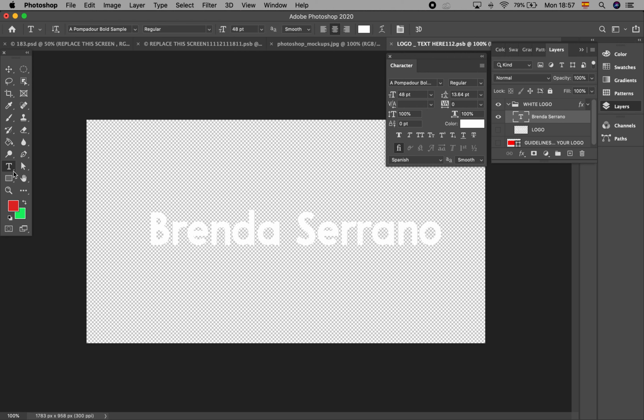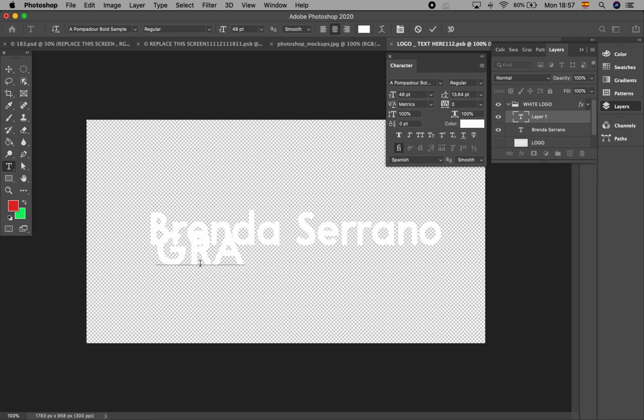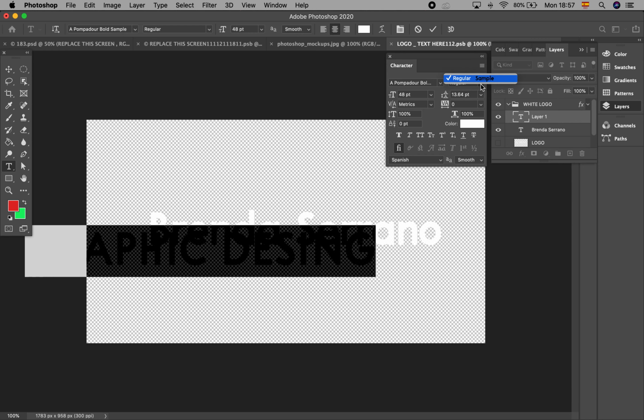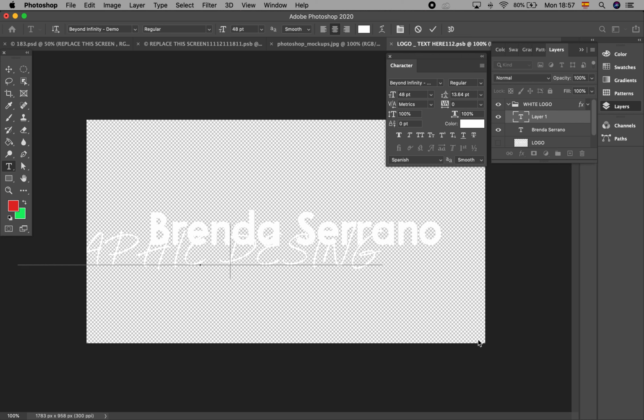I'm going to select another text and I'm going to write down graphic design. Okay, probably I'm going to select another font, or maybe it's not going to be so sans serif. Maybe it's going to be something script, this one. Oi, this one I don't like it that much. It doesn't look so good in uppercase. Let me see, graphic. This one is cool. Graphic design.